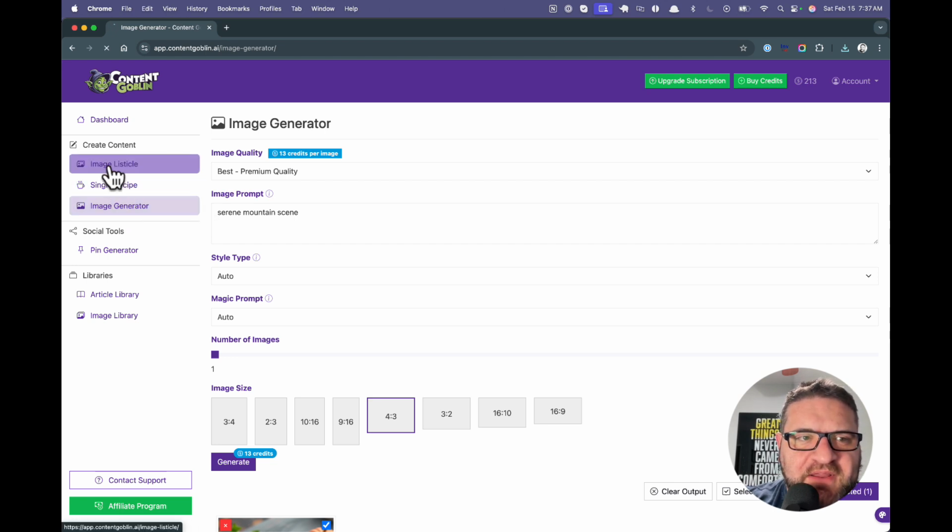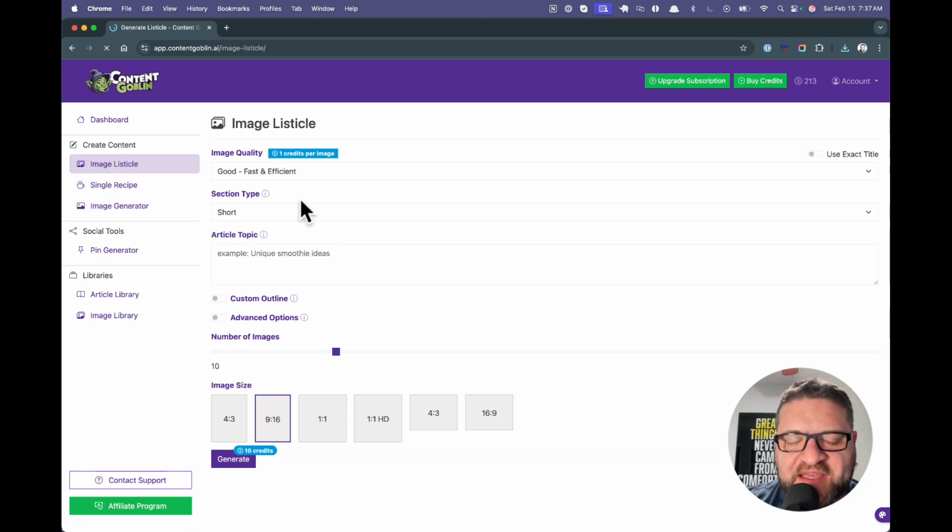The other thing I wanted to talk about is the image listicle tool, right? This is kind of like the primary tool that everybody uses. It generates listicles. If you're not familiar with Content Goblin or listicles, listicles are kind of like those top 10 articles you would see shared on social media, right? So like maybe best pizza restaurants in New York City, right? Or top 10 activities to do on vacation in Hawaii. Think of articles like that, right?